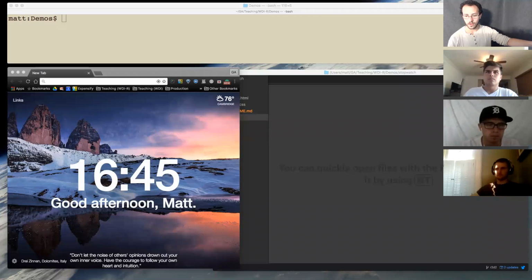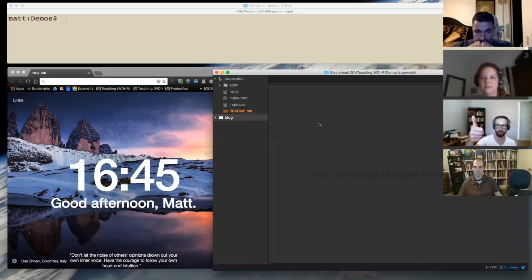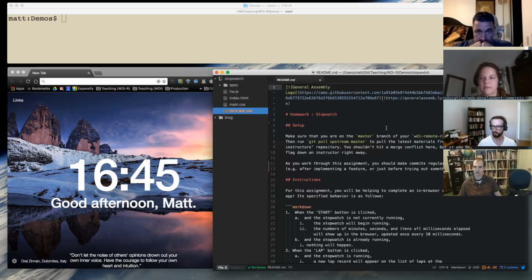I'm going to begin by sharing my screen. Okay. Can everyone see okay? Visibility good? Cool. Okay, so I've got the two folders opened up. I'm going to look at Stopwatch first. So here's the README for Stopwatch. Setup. I'm assuming that I've done the setup stuff already, that I'm all set to go. I've pulled from upstream. I have all the files.